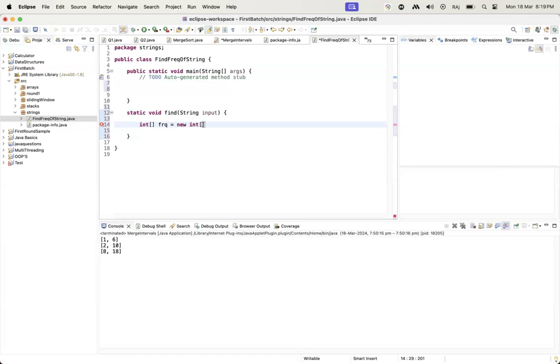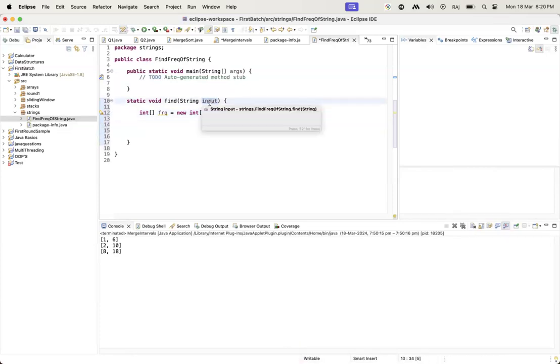New int of 26. Guys, understand this one, how I have taken? Now what we have to do? We have to iterate through the input. Every time we will get the value. That value is supposed to be a character. From that character, we subtract the character 'a'. Then we will get the index of the frequency array.